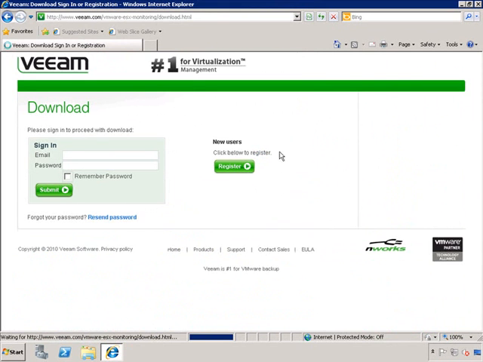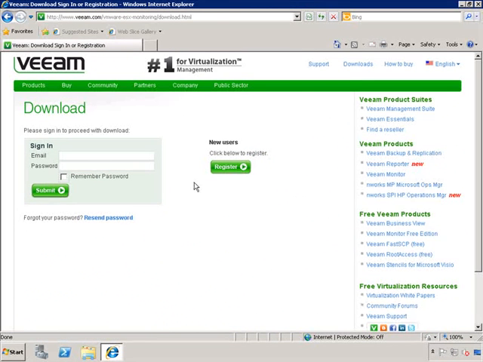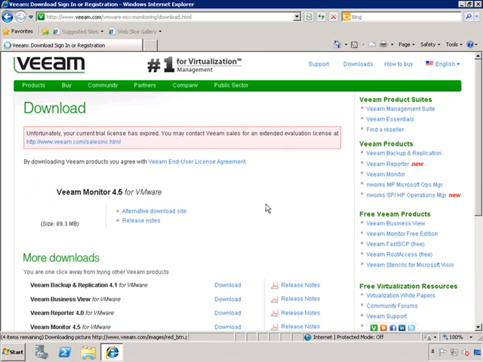And if you haven't registered before, you'll need to click on the New User Registration here and activate your account. It's all completely free. I'll just log in. And here we can see that we can download Veeam Monitor version 4.5. It's 89 megabytes, and to save us some time, I've already downloaded this file.